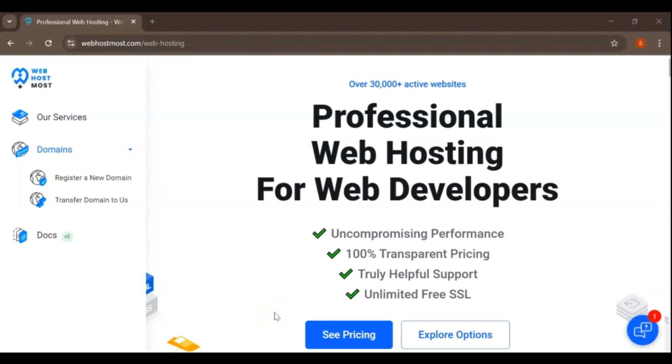If you're a web developer in search of a dependable and robust web hosting solution, you've landed in the right spot. Today, we're taking a closer look at WebHostMost, a hosting service that's designed with developers in mind. Stick around as we uncover what makes WebHostMost a potential game changer for your hosting needs.